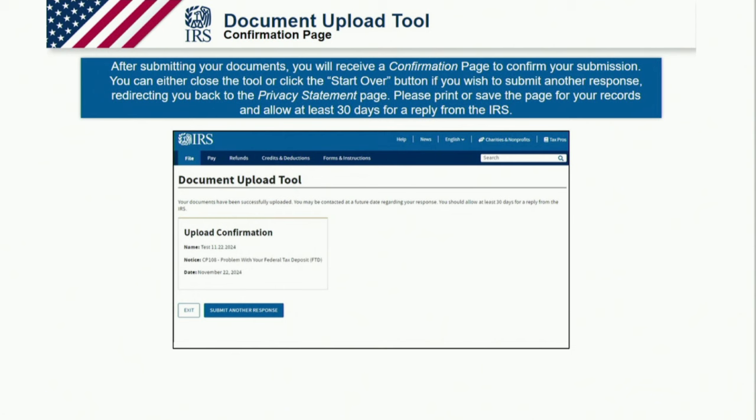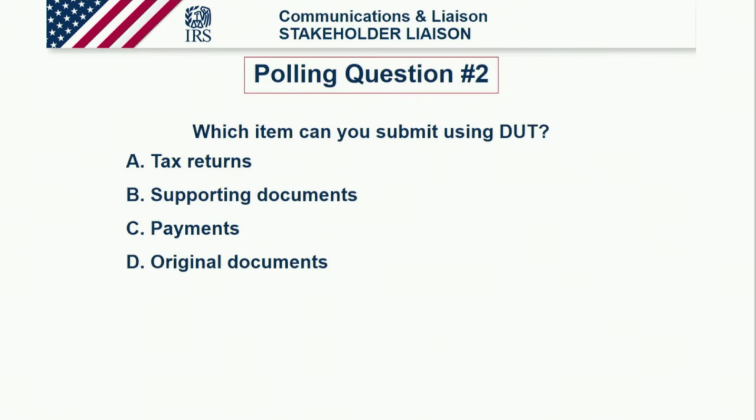Thank you, Christian. Okay, folks, let's get ready to do polling question number 2. Which item can you submit using the document upload tool? Is it A, tax returns, B, supporting documents, C, payments, or D, original documents? Take a moment, reread the question, and click the radio button that best answers the question. If you do not receive the polling question, please enter only the letter A, B, C, or D that corresponds with your response using the Ask Question text box.